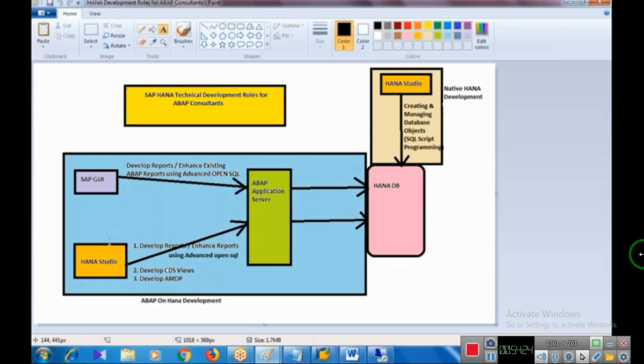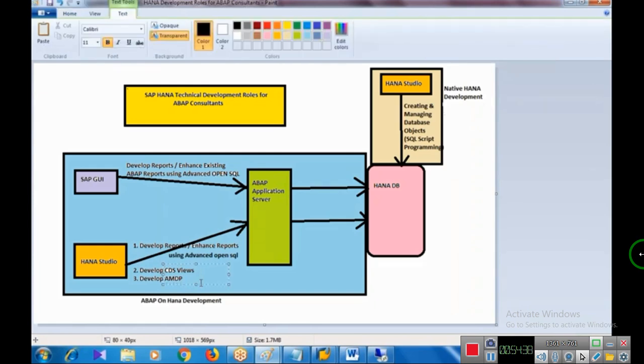But if you do it using HANA Studio, I can develop the reports, enhance the reports, and I can also develop the CDS views and AMDPs. These CDS views and AMDPs, I cannot do using the GUI. So compulsorily I require HANA Studio. So what I can say is, as an ABAP HANA consultant, you will have two types of roles.